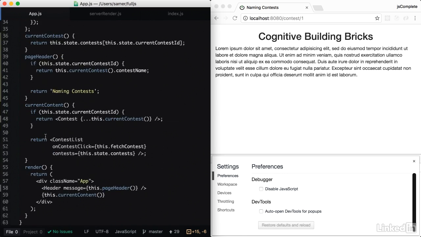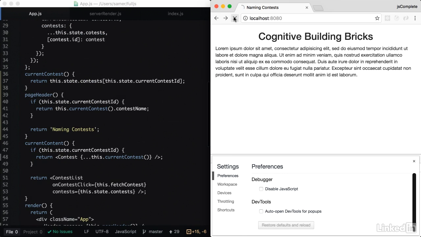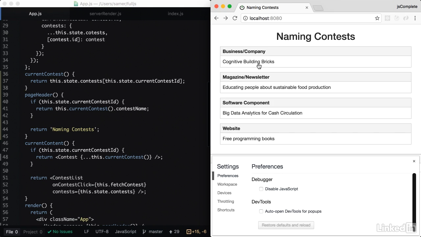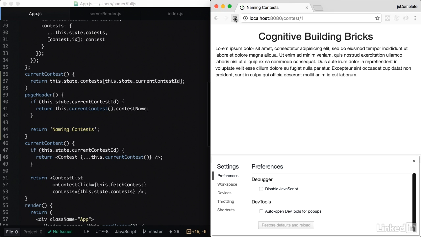And let's make sure this is working. So refresh. Looks like it's working. One more time. Perfect. So now I am ready to refresh this URL and server render a single contest page, which we're going to do in the next movie.